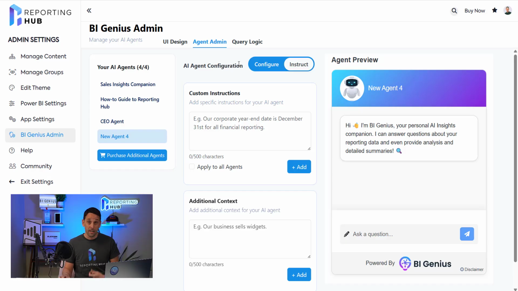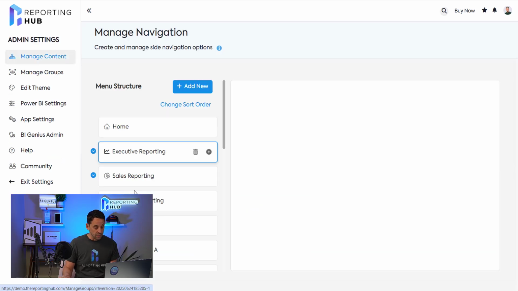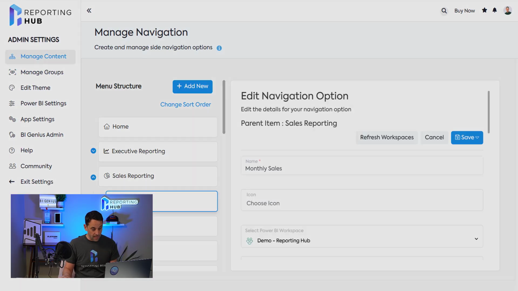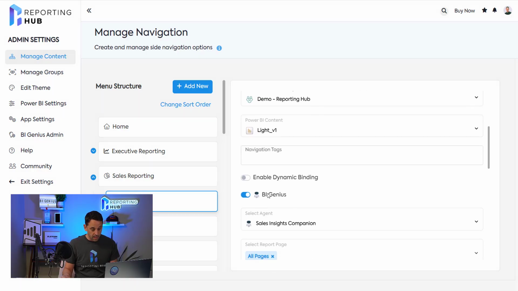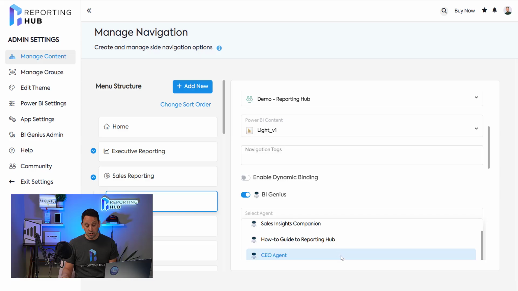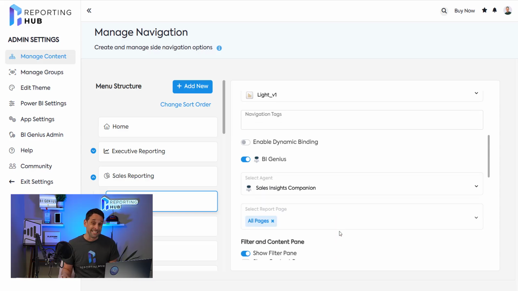So let's see how easy it is to add an agent to a report. Within my existing reporting hub, I'm going to go to manage content and access a report here. You'll see there's a new toggle called BI Genius. If I toggle that on, this allows me to surface an agent onto a content page. So I'm going to simply choose the agent that I want to surface on this content page. I select that agent, and it's as simple as that.